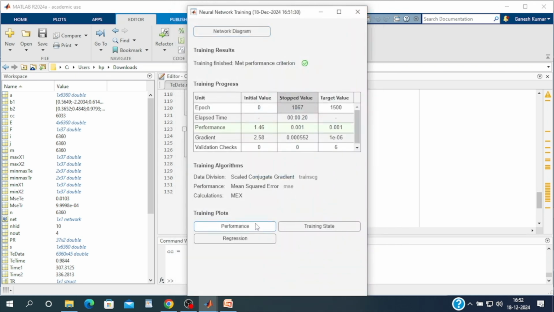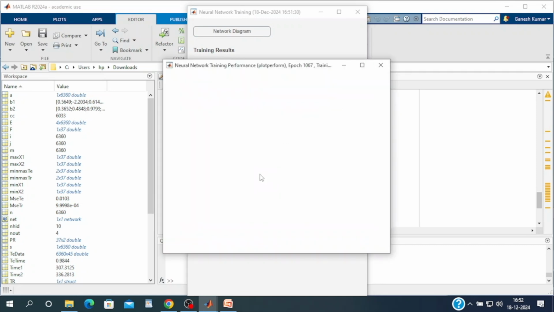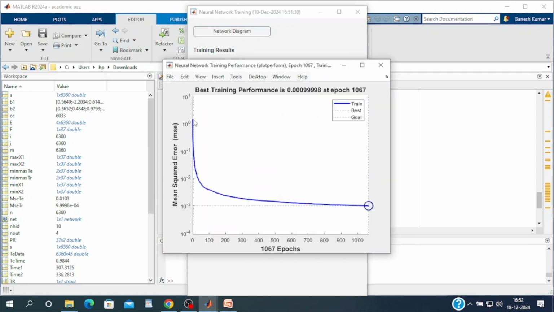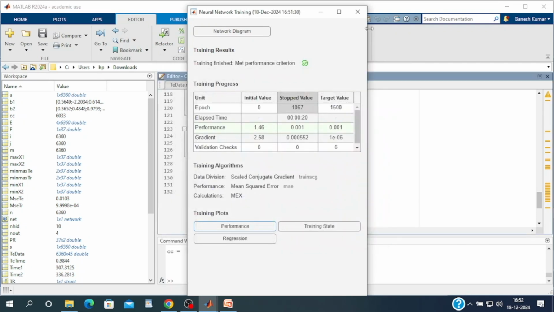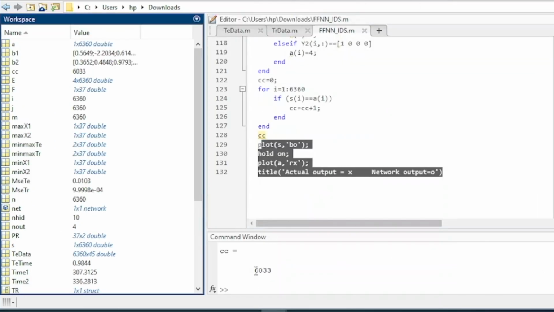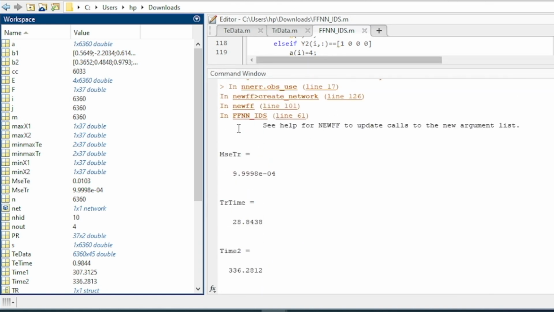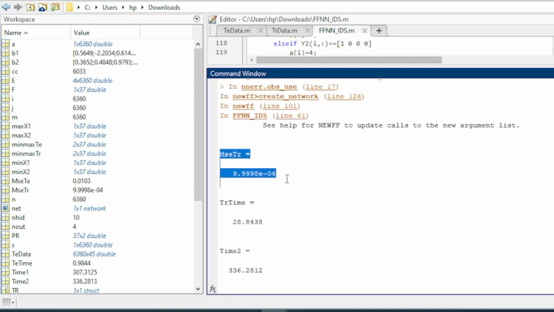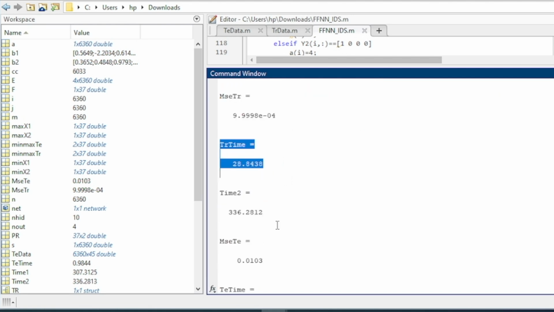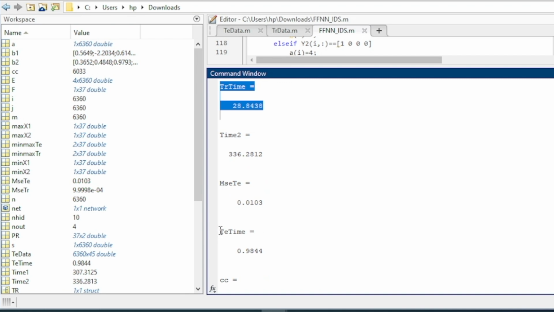The performance curve, that is already discussed in the presentation mode. So performance, if you could see the training curve, it starts from 10 to the power 0 here, and it is slowly and gradually decreasing, and finally it reaches the epoch at 1067. Let's see the maximum classified class data. Let's see the result. So what are the results we are getting? First we are obtaining the mean square training error, then we are calculating the training time, then we are calculating the testing time, right, for which we are recording the CPU time at that time.